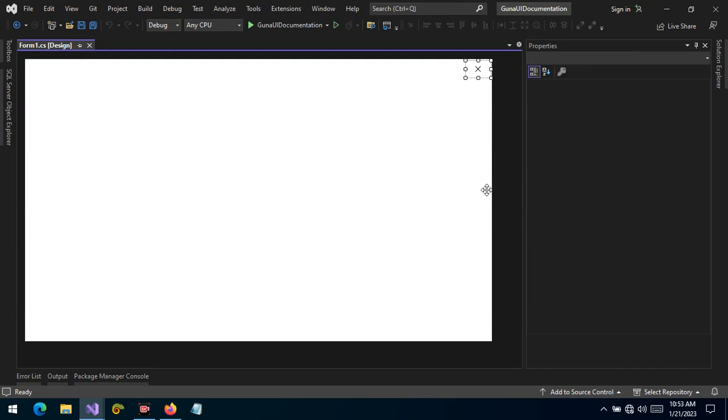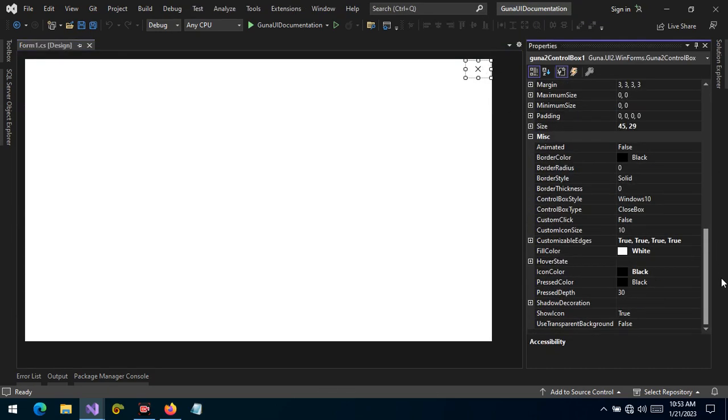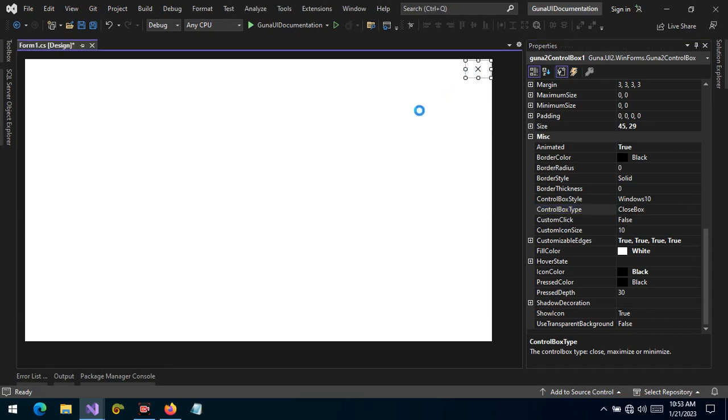What if we want to apply additional styling to this control box? Well, when you look at the features that we have there, we have the animated feature. The animated feature applies an animation, but it's difficult to see when we are using the control box type of close. Let's duplicate this control box and put another style so that we can see how it appears.